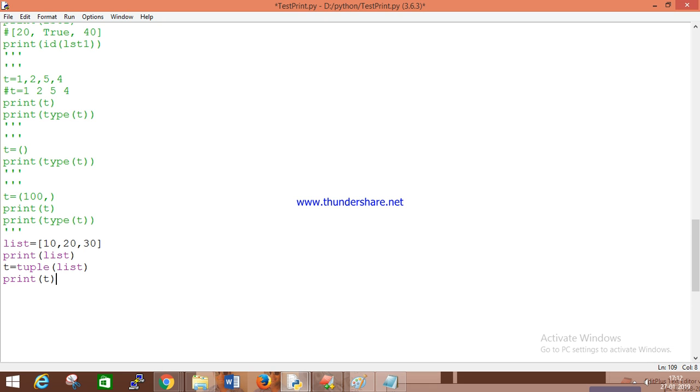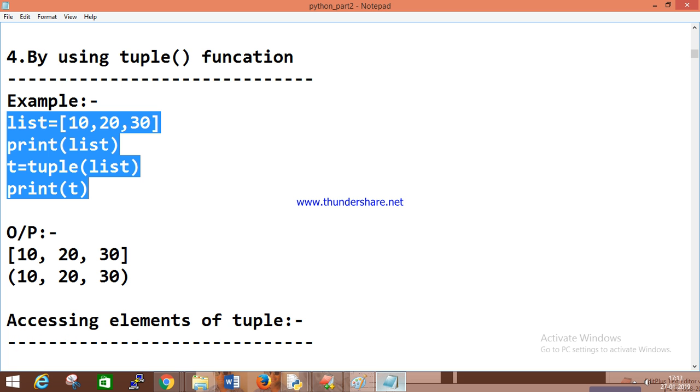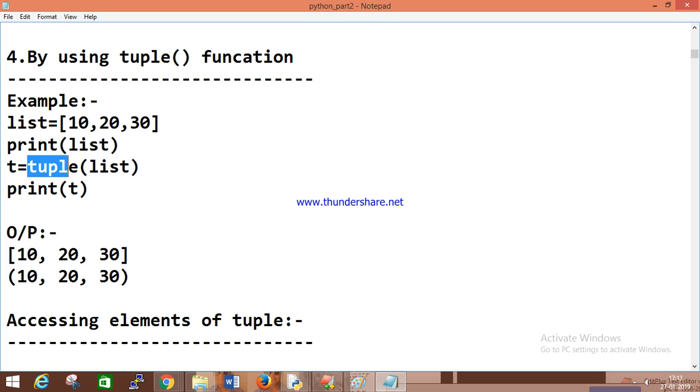So you can see I took a list and I'm printing the list, but I want to convert this list into a tuple again. So we have a tuple inbuilt function. Pass the list variable and execute this. If I execute this, you can see before it was a list. So this is another way to create a tuple, by using the tuple function.